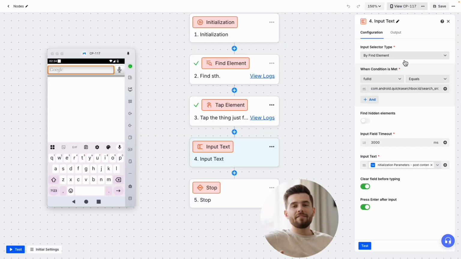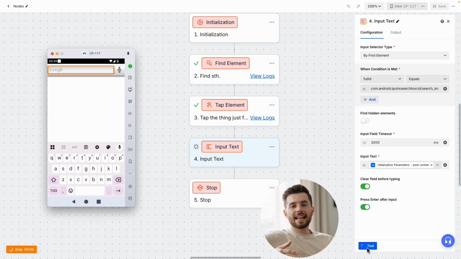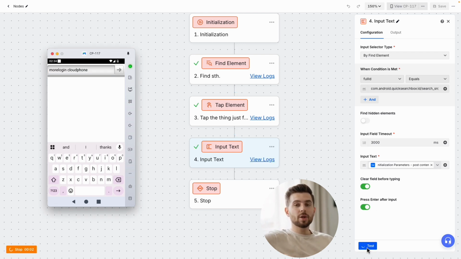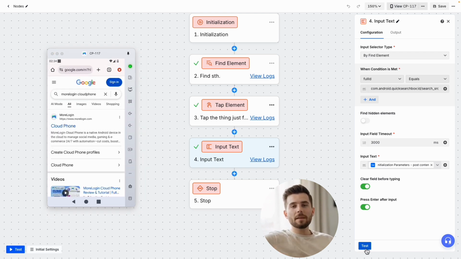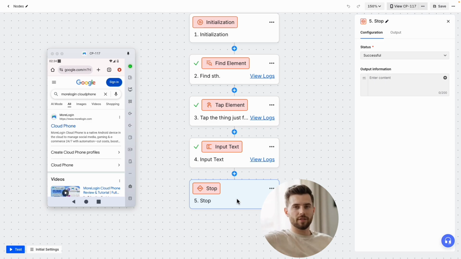Here, we choose by Find Element. That's because the thing we tapped in the previous step is not exactly the same as the actual editable text field. So this node performs a new lookup using the full ID of the search input field shown on screen. Then 3 seconds to wait. Initialization text. Clear field before typing. And press enter after input. So we can see it search the text we define. And at the end, we use stop to mark a clean endpoint for the workflow.